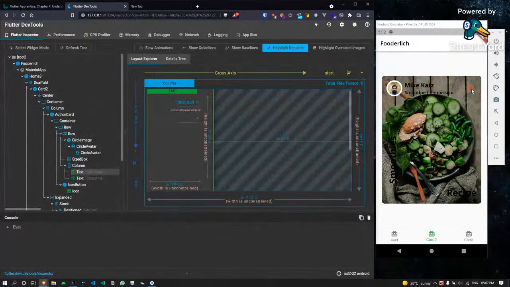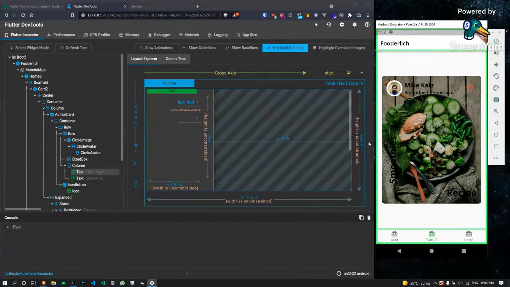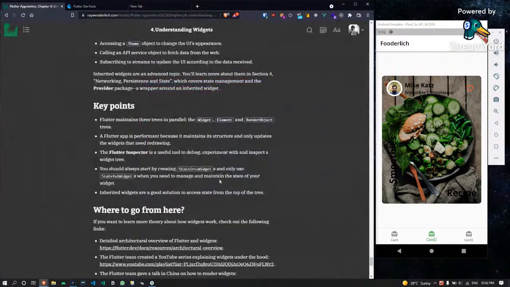So let's see widget highlight. It will rebuild this screen. Okay. You should always start by creating a stateless widget and only use a stateful widget when you need to manage or maintain the state of your widget. So if you want to change the state of a widget, only then do you need to use a stateful widget. But you can go for a stateless widget if you don't want to change anything inside the screen.